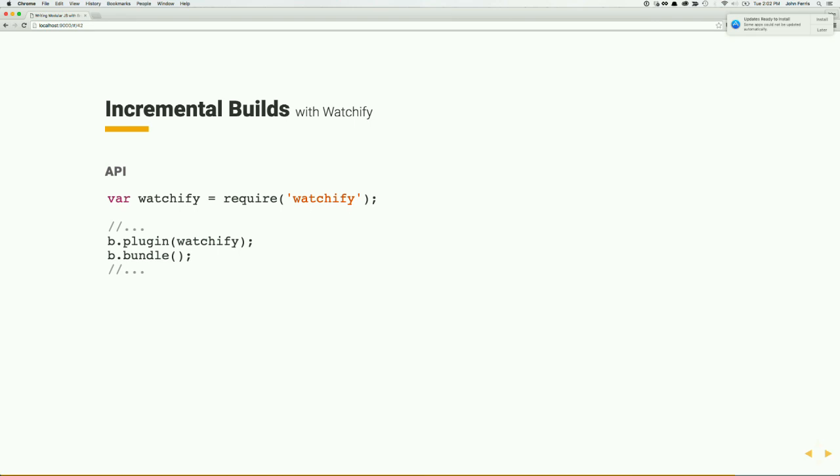So Watchify, definitely if you're using Grunt or Gulp, figure out how to get Watchify integrated into that rather than their standard watchers. And thank me later.